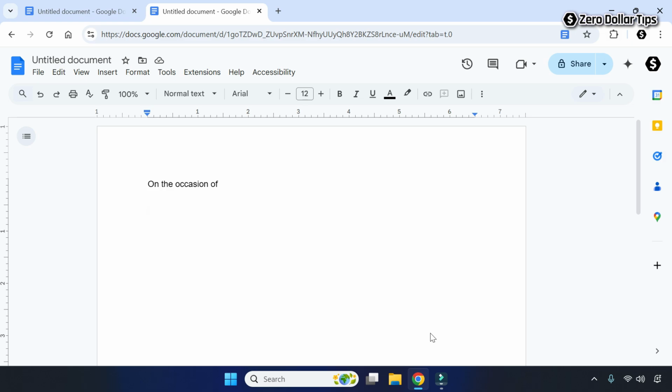And once you turn off the auto capitalization, from now on, whenever you type something, the first letter of a sentence will not be automatically capitalized. Let's say for the example, I'm going to type. You can see the first letter of the sentence is not being automatically capitalized. The first letter of the sentence is in lowercase and not being automatically capitalized.